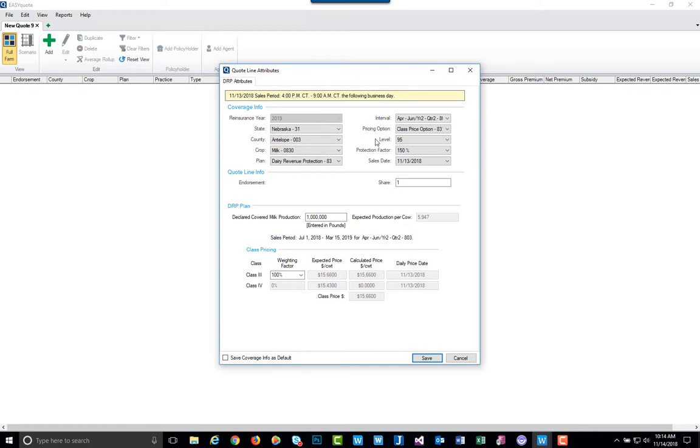The remaining information with the level, protection factor, and our sales date will default for you. If you'd like to change that, simply select the drop down and make the appropriate selection. Also take note, you do have the ability to quote from prior sales dates, but for the most accurate information, you should always use the most recent date.